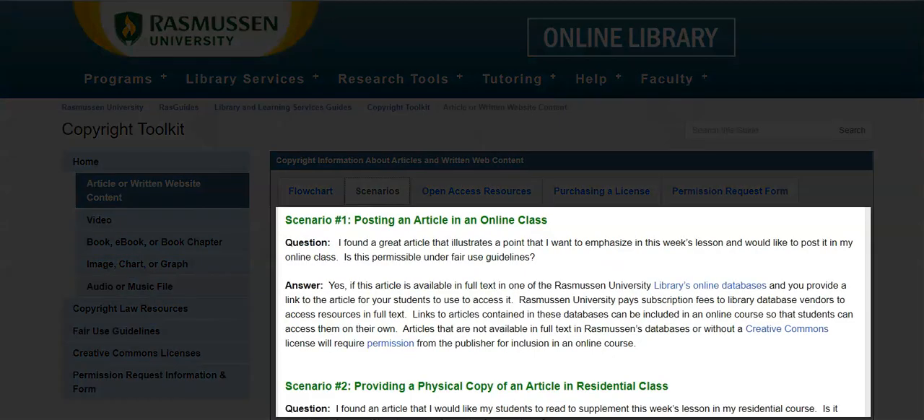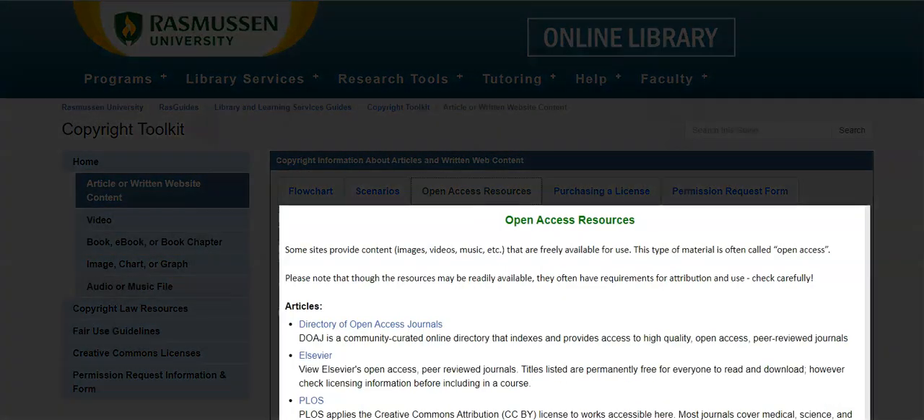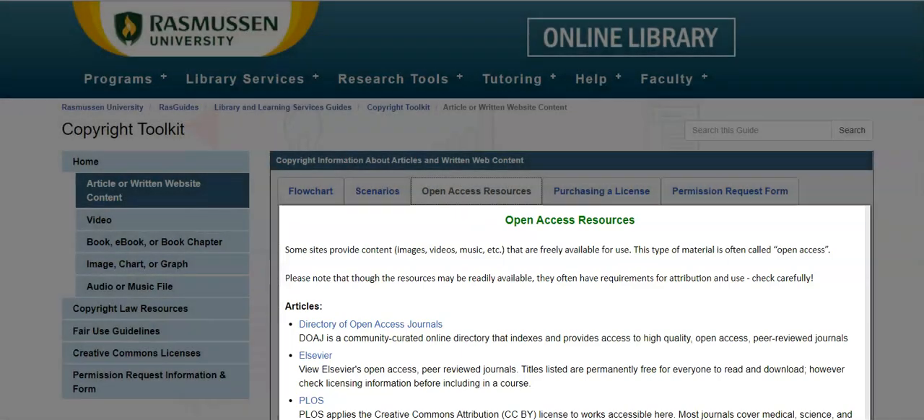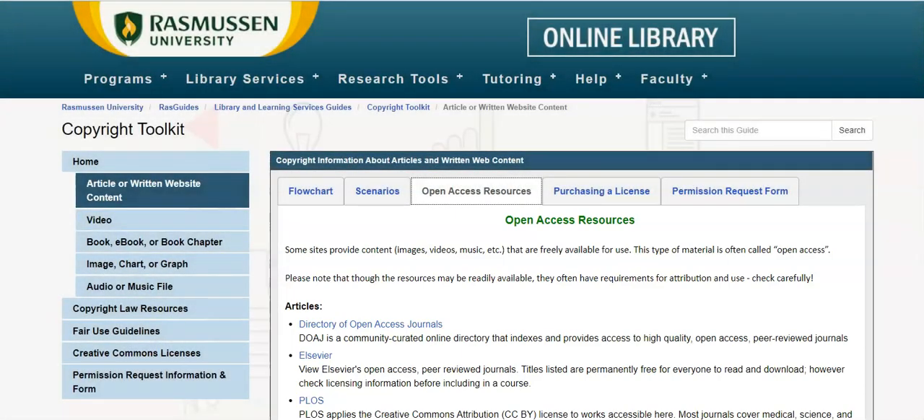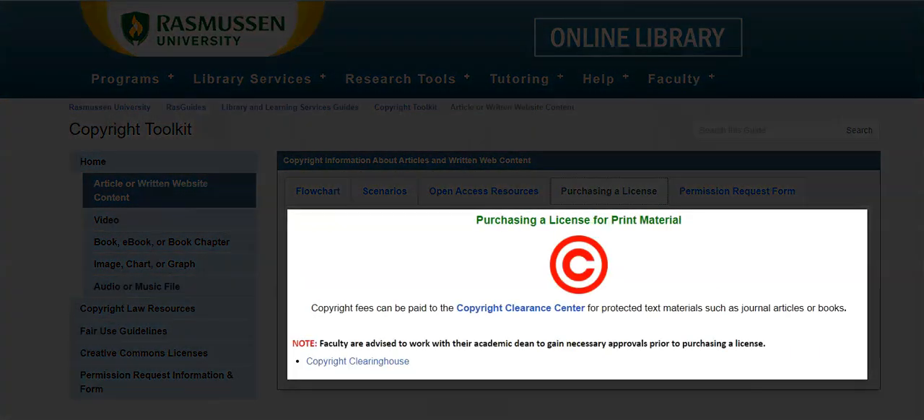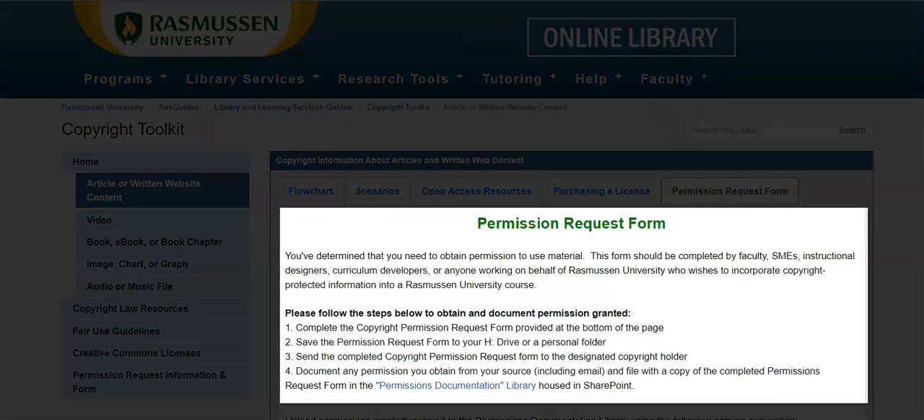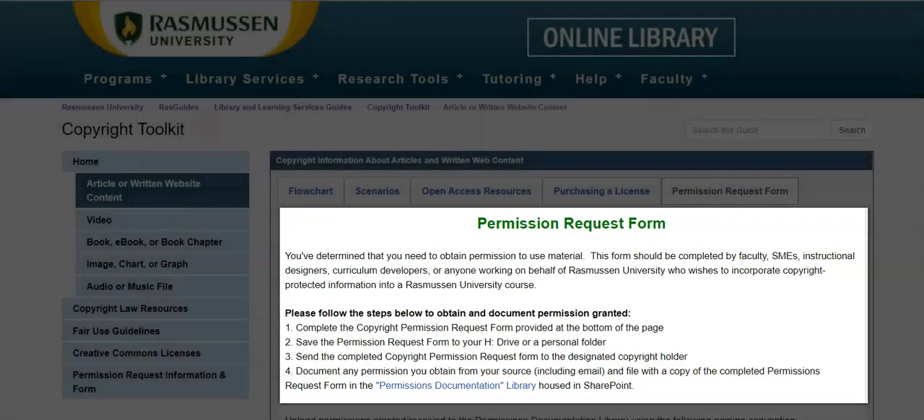Descriptions of typical scenarios with suggested next steps. Links to open access resources. Be sure to read licensing agreements carefully before using these resources. Information about purchasing licenses should that be required, and step-by-step instructions to follow when requesting permission from the copyright holder to use a resource in a course.